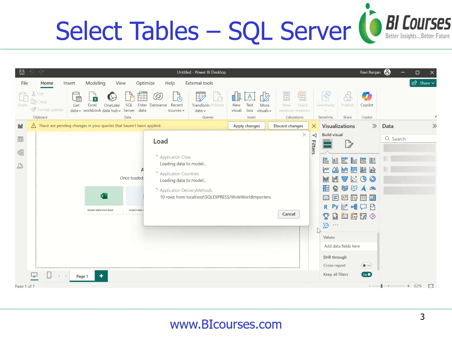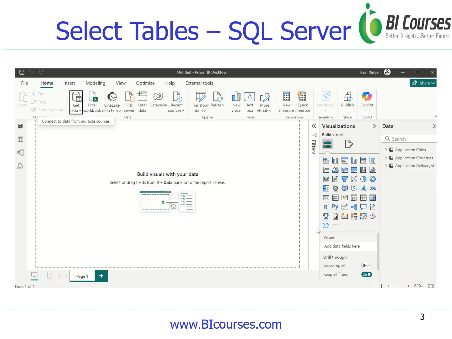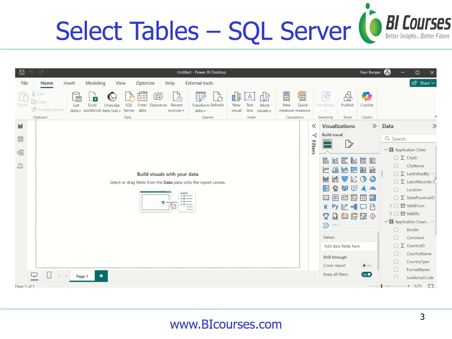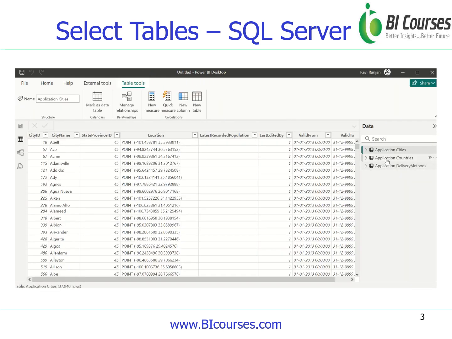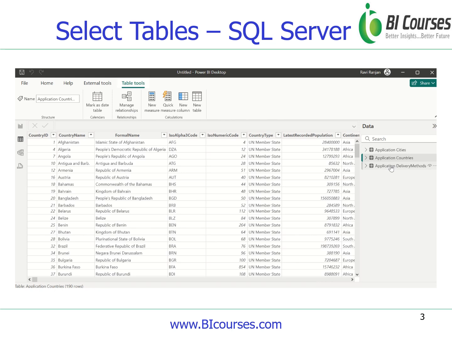Now the data is being imported into Power BI desktop, and on the right hand side you would be able to see all the fields for each one of the tables which have been imported into Power BI desktop. From the table view, you would be able to see the data for each one of them.